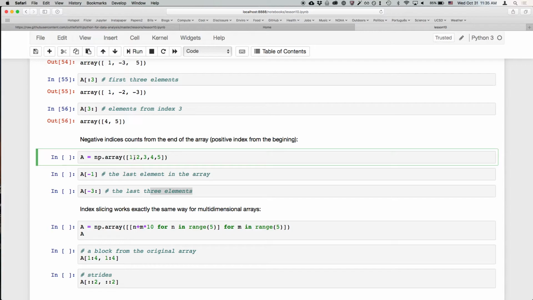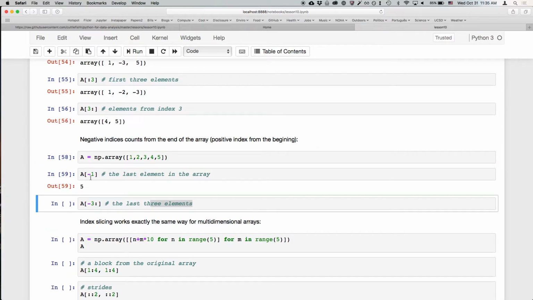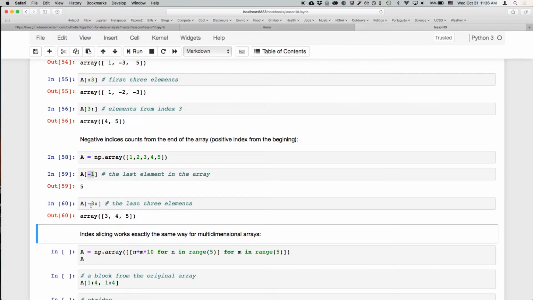So if we want just the last element, we can count backwards with a -1, or we can, again, say we want from the third to last element up to the end, so we get the last 3 elements.